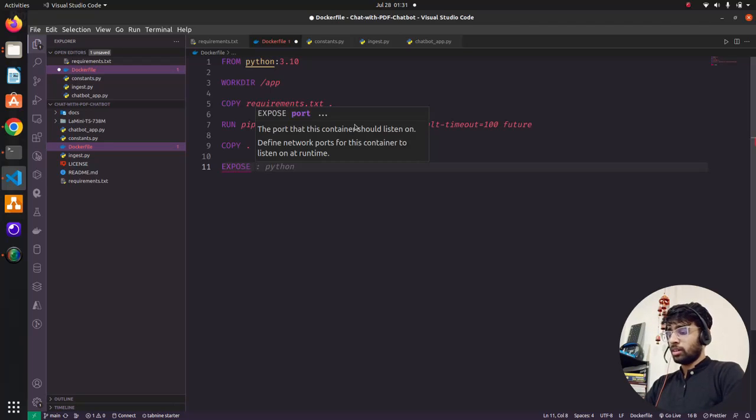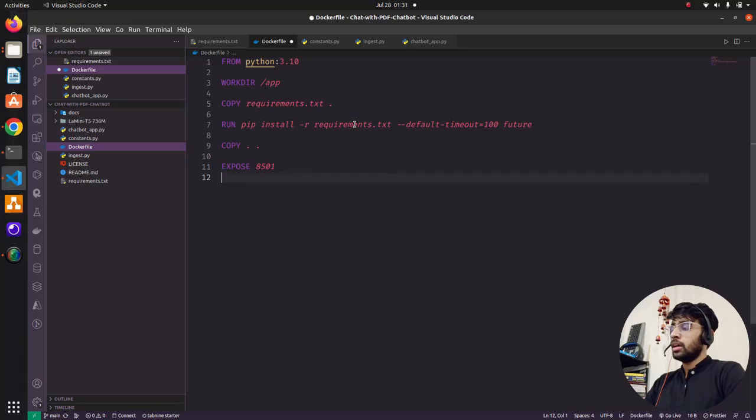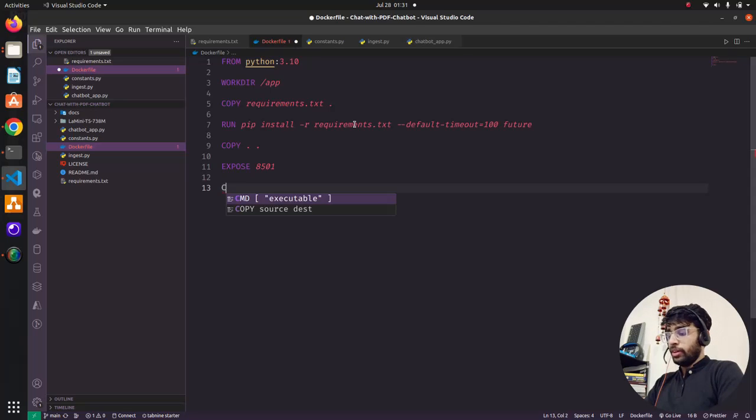So it depends what kind of backend I'm using. For Streamlit, I'm going to expose 8501. That's what Streamlit's default port is. Expose, and you can also basically map this on Azure itself later on. Maybe we can try that out when we reach that stage.